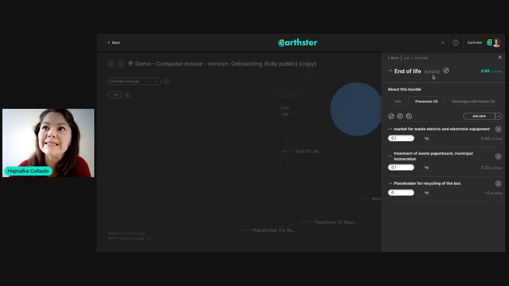And now, as you can see, this is a bundle. I have here 3 different processes. One for getting rid of the actual equipment of the mouse in the end of the life, then getting rid of the box, and then I have even added here a process that I have zeroed out. It's a placeholder for me, which means that when you add extra processes, you're able to play around with the data. For example, it's this simple to do what if scenarios.